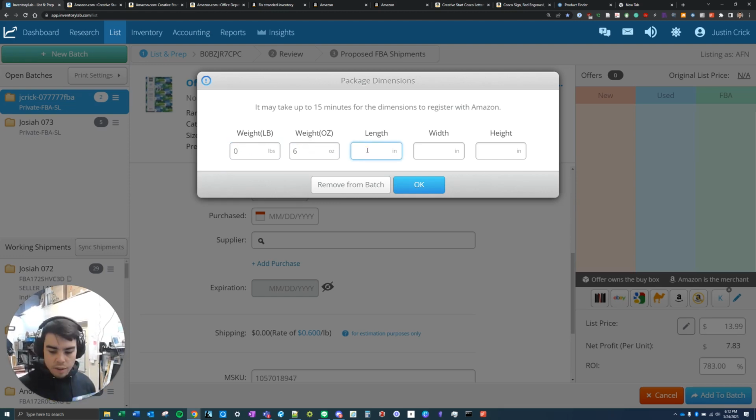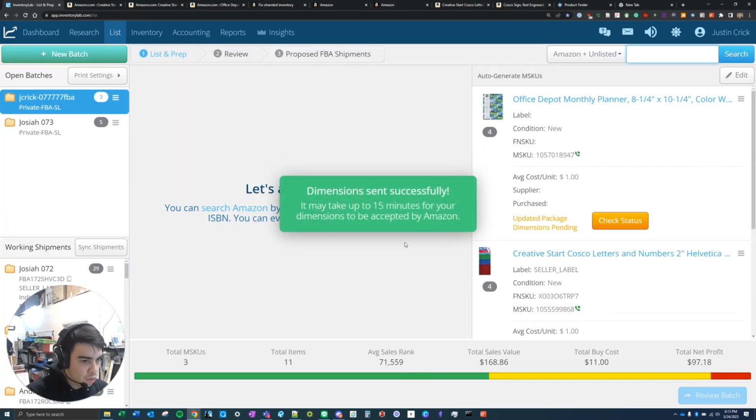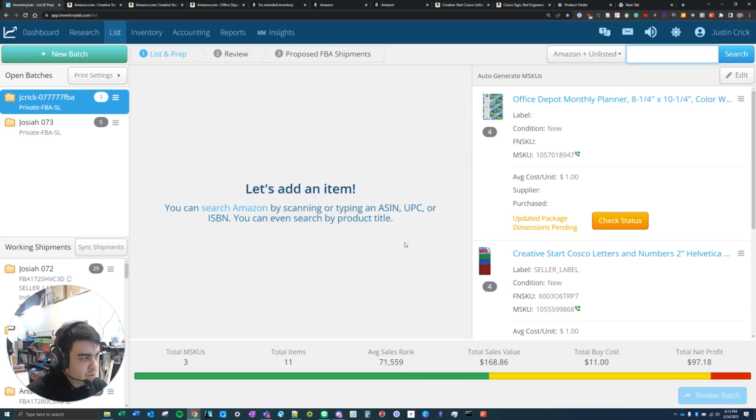Okay, what is the length of this thing? And then this is 10.5 by 8.5. So 10.5 by 8.5, and then this is like super thin here. Okay, so we're gonna press OK, and then these dimensions need to load. So they're not gonna be totally uploaded super fast. It's gonna take some time. So you can put this aside while we wait for it to upload.